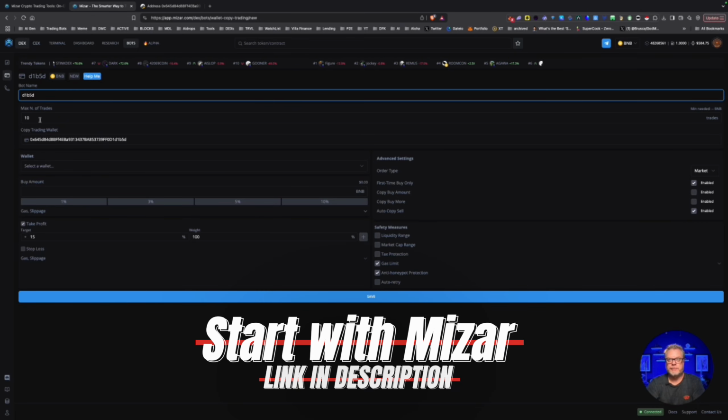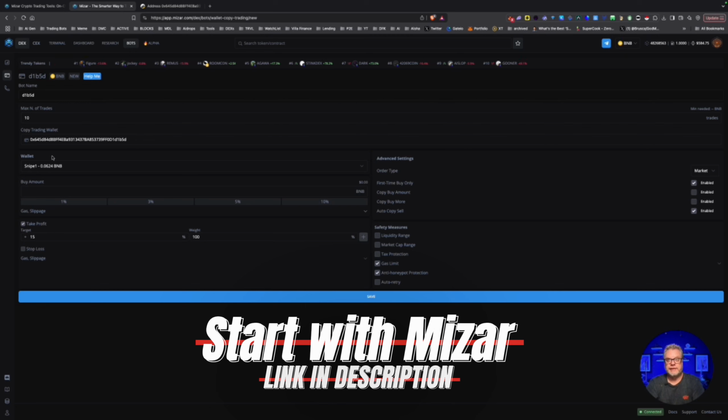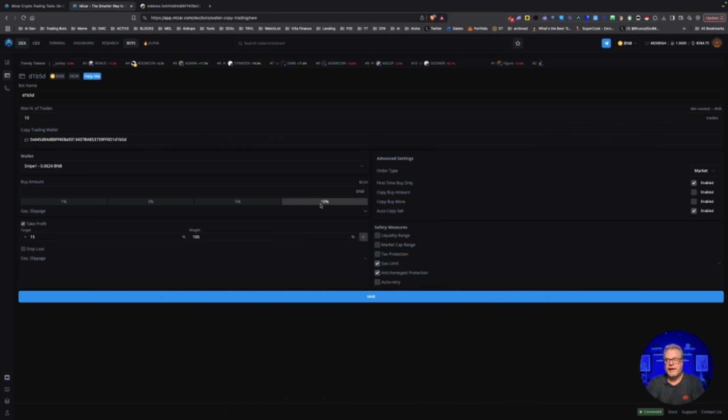Total number of transactions or max number of transactions, total number of trades is 10. I'm going to leave that as is, and then select the wallet that you've got here, my Snipe wallet again, and we're going to do the same thing. 10% of my bag or my wallet holdings is going to go into every trade. Again, we've got this take profit level, 15%, 100% weight. So every time I copy trade this wallet and it reaches 15% in profit, it will sell 100% of my trade. We can do multiples again if you do wish to do that. We can try that.